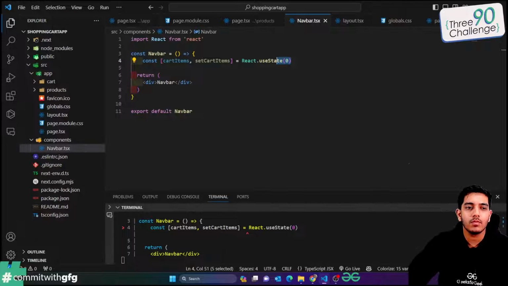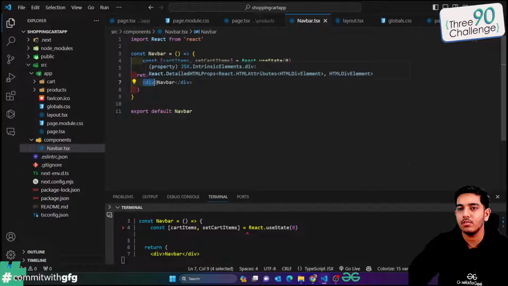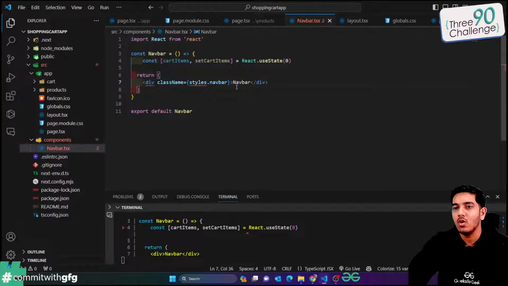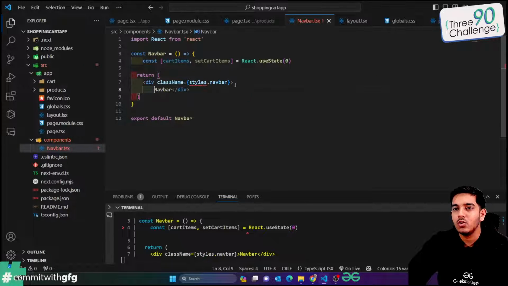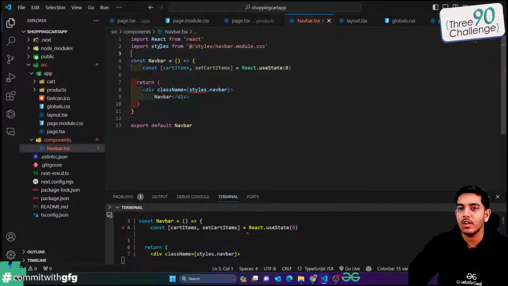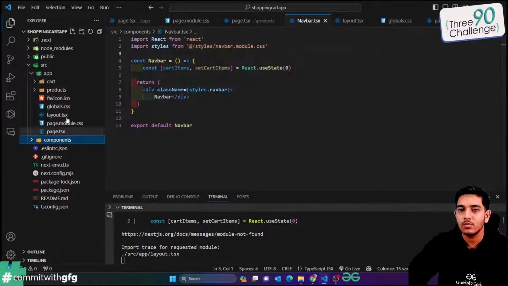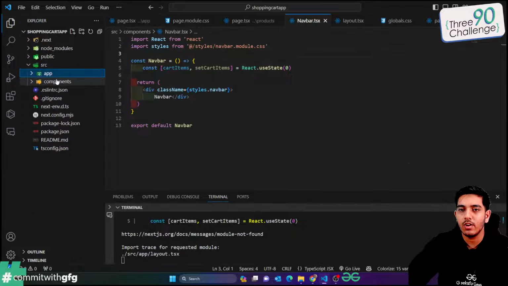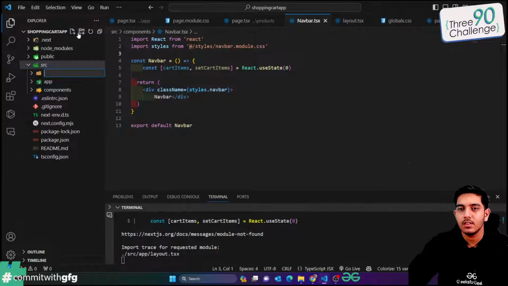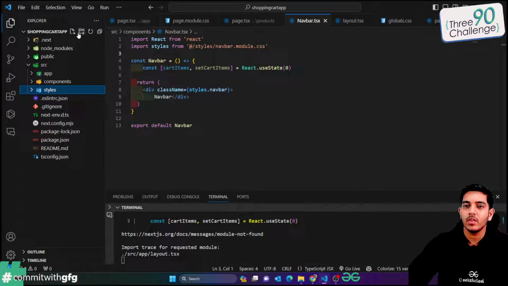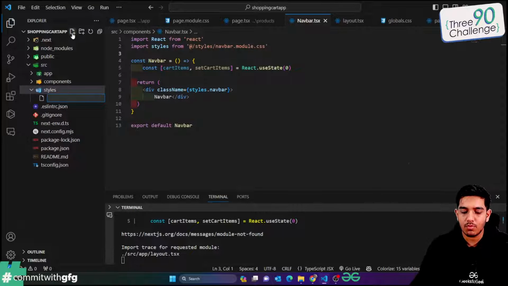Okay, so now I'm gonna say that we are gonna have a division named as navbar here. Okay, right? So it's gonna take reference from navbar.module.css. So I'm just gonna create a styles folder here. Inside this, guys, we're gonna have navbar.module.css.